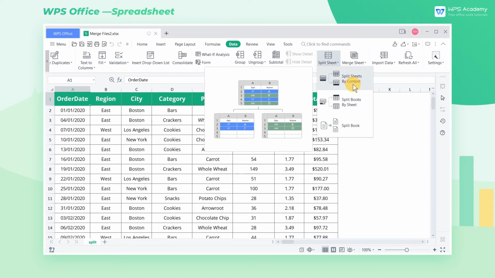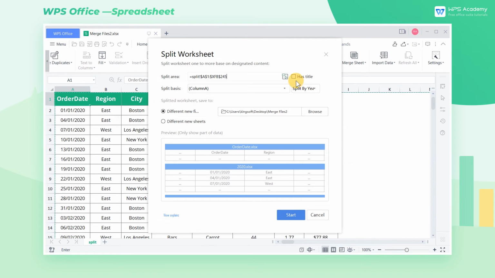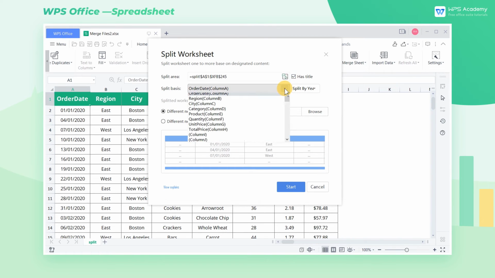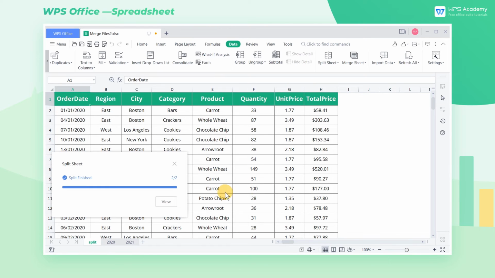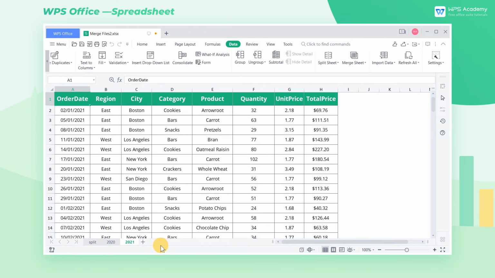Let's look at a real case. Suppose we need to split this food sales sheet. The system has already selected the split area for us. At Split Basis, you can decide how to split the sheet. Suppose we want to split it by year. Select Order Date and Split by Year. Check Different New Sheets before clicking Start. Then this sales sheet is divided into sheets 2020 and 2021.